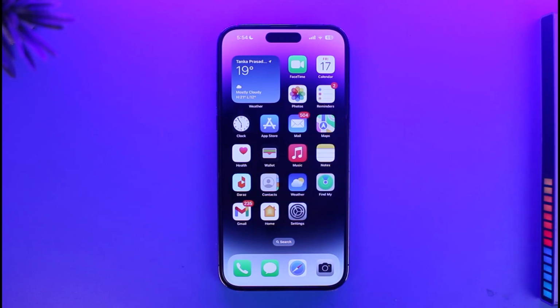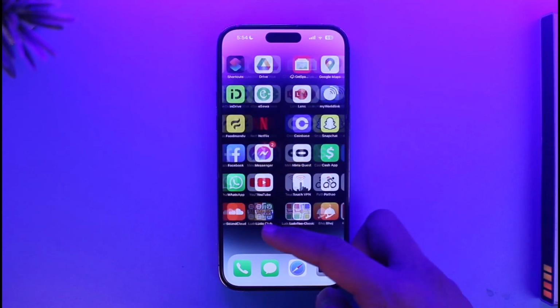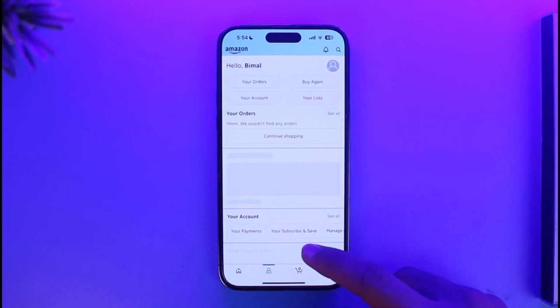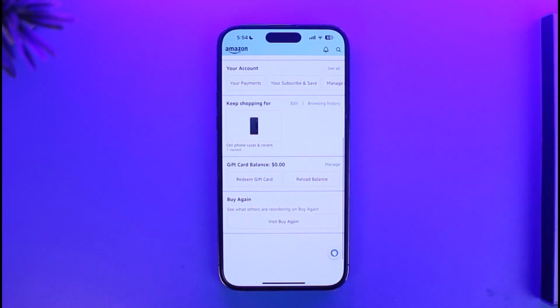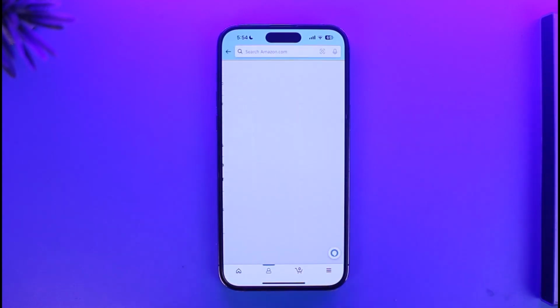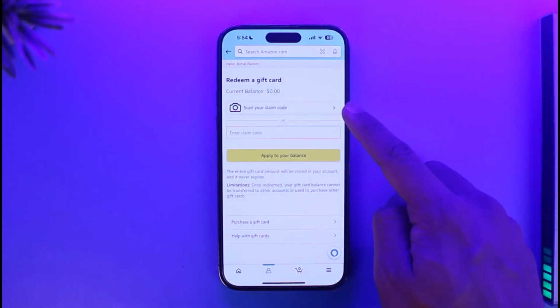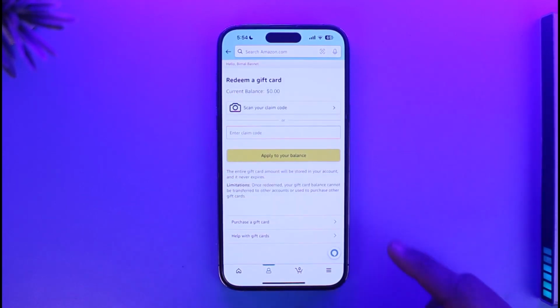If you'd like to redeem your Amazon gift card on your iPhone, all you have to do is just go ahead and launch the Amazon application. Once you launch the Amazon app, you will see this type of interface where you have to tap on the account icon here and then just scroll down. And then once you scroll down, you'll find the option called gift card balance and you'll find redeem gift card. So you can tap on the redeem gift card button and then enter the gift card code over here, or you can also scan it by using your iPhone's camera and then just tap apply to your balance.